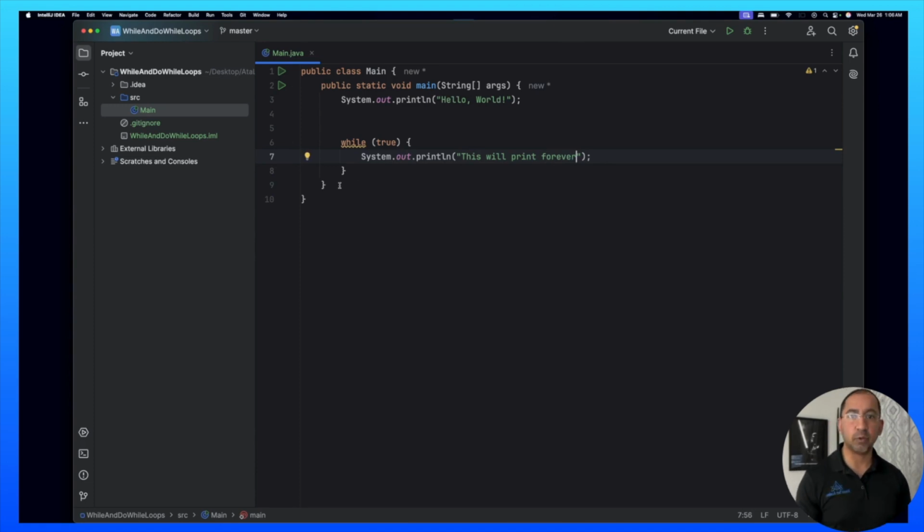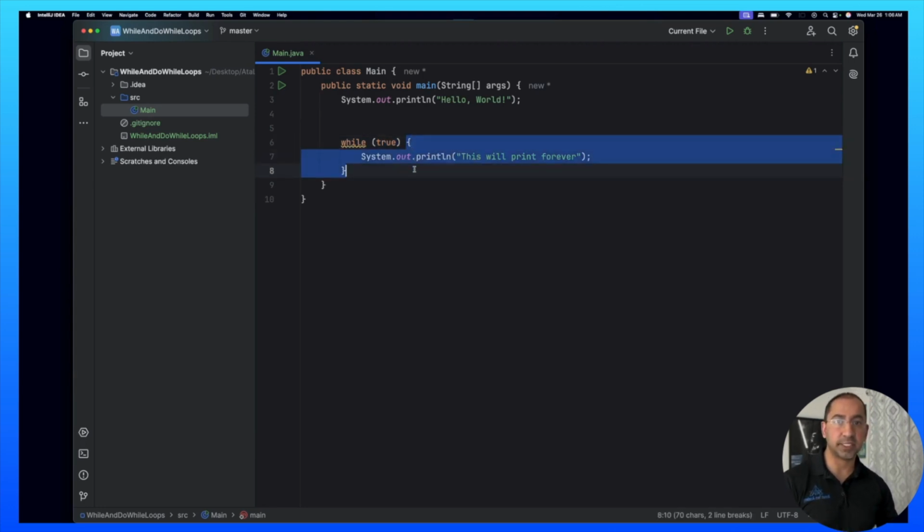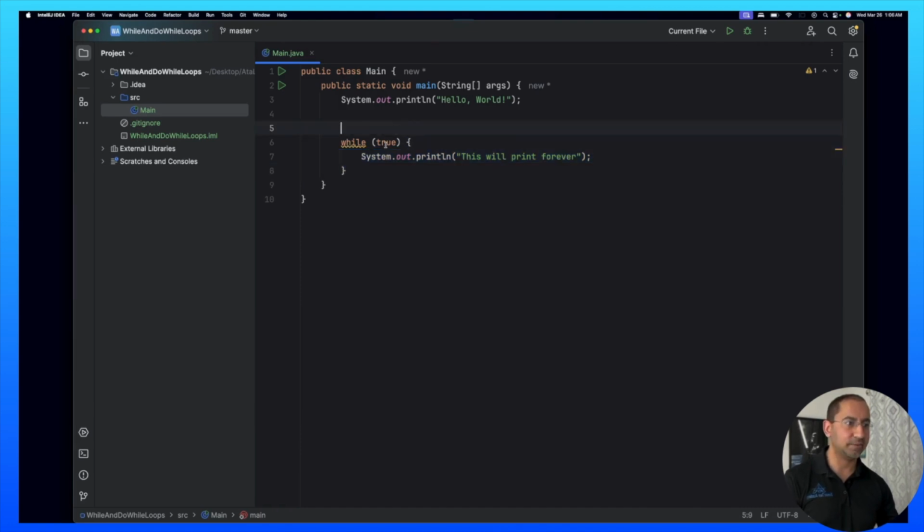Okay, so here's how the while loop works. This is very simple. A while loop checks this condition that's in the parentheses, and as long as that condition is true, whatever is in between these curly braces will just continue to run. Now, true, of course, is always true. This is never going to be false. So this will actually create an infinite loop.